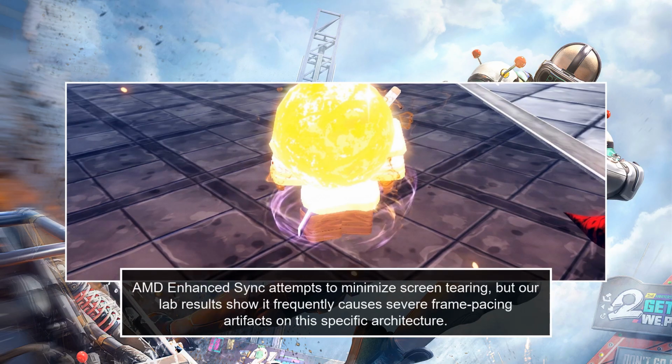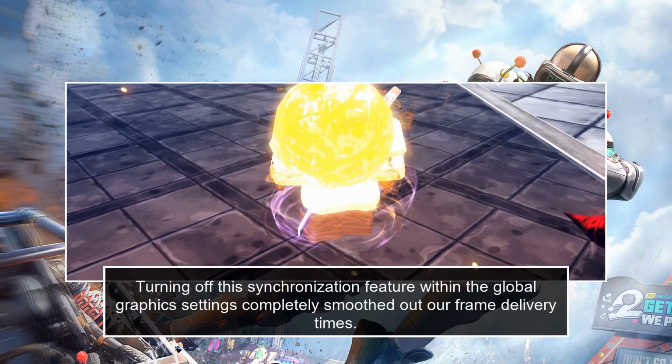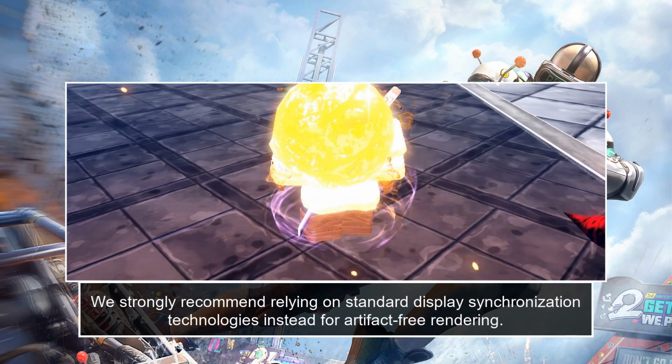AMD Enhanced Sync attempts to minimize screen tearing, but our lab results show it frequently causes severe frame pacing artifacts on this specific architecture. Turning off this synchronization feature within the global graphics settings completely smoothed out our frame delivery times. We strongly recommend relying on standard display synchronization technologies instead for artifact-free rendering.